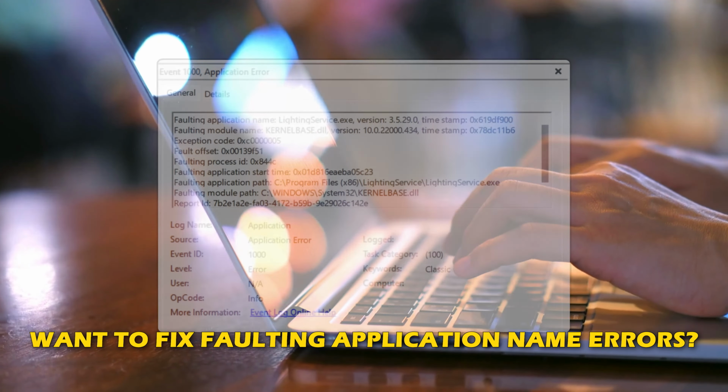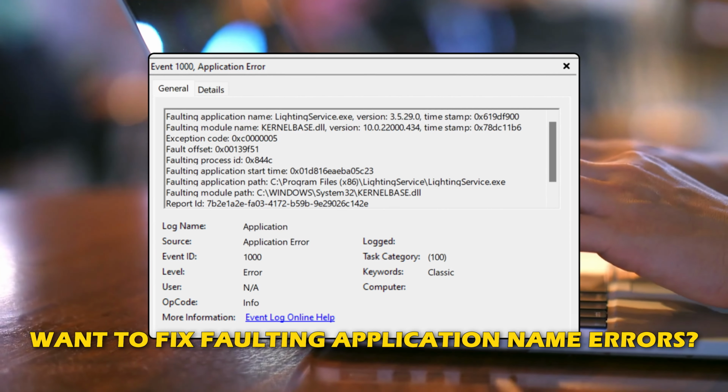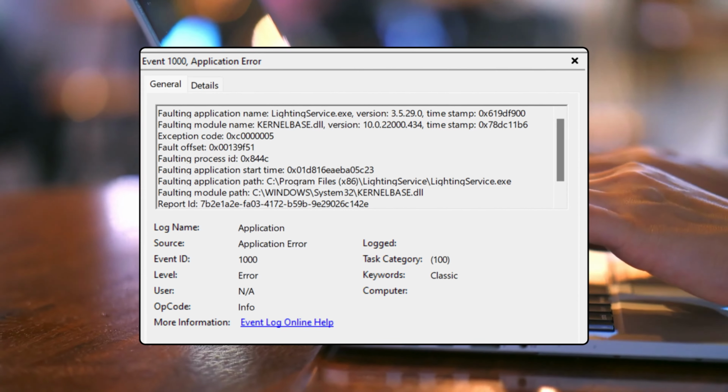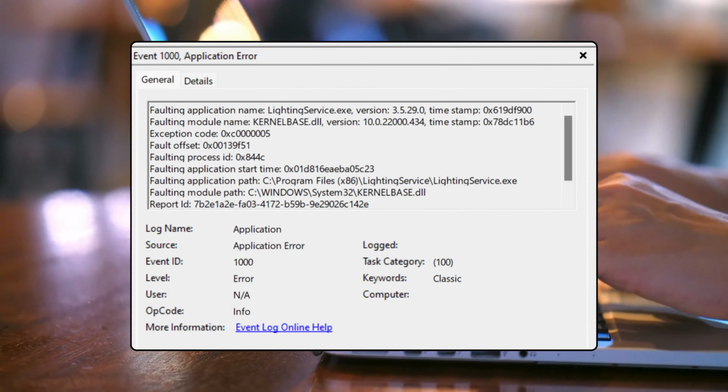Do you want to fix faulting application name errors in Windows 11? Then you are at the right place, as here is how to fix the errors. Let's get started.